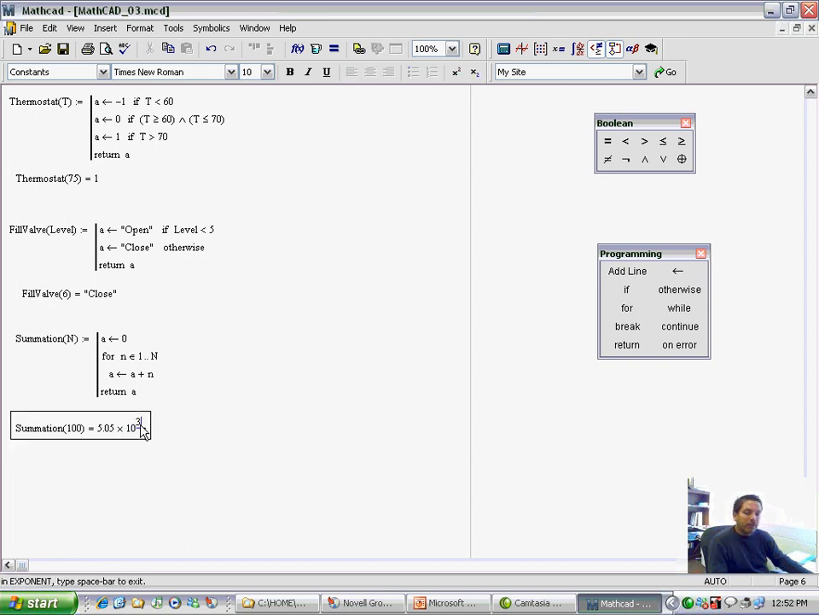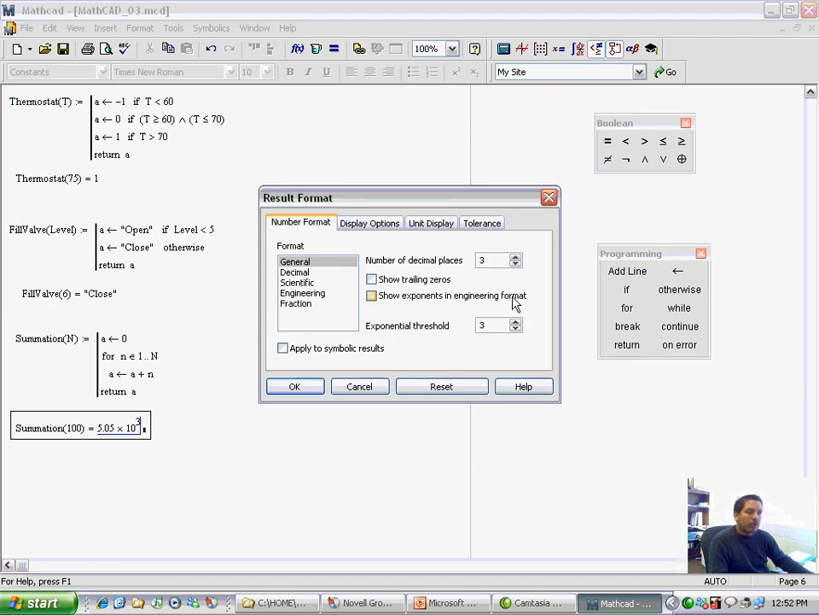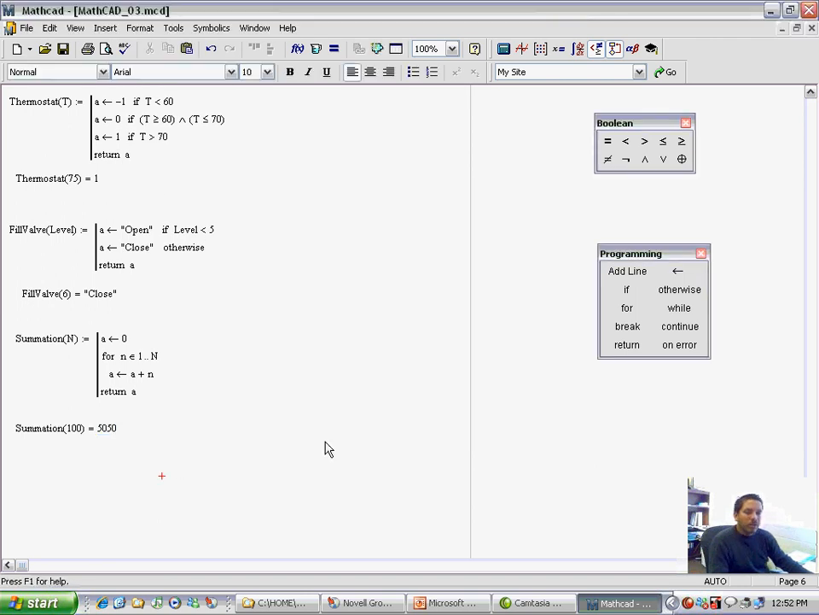Okay, let's just modify this result. And let's just put in this exponential threshold at 6, so we see the entire range of that integer number. What is the summation of the first 500 numbers? 125,250, and so on and so forth. So we can add as many numbers as we want using this formula.